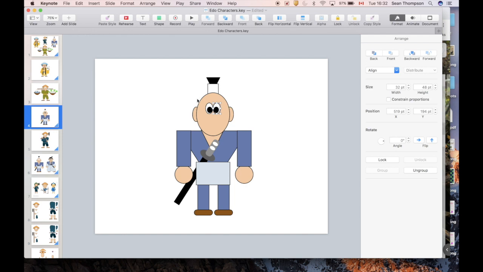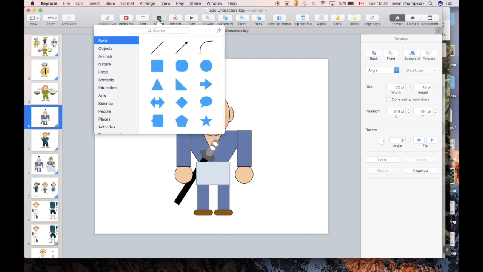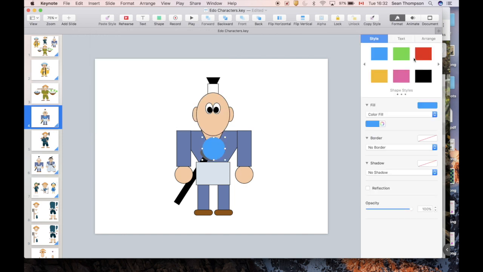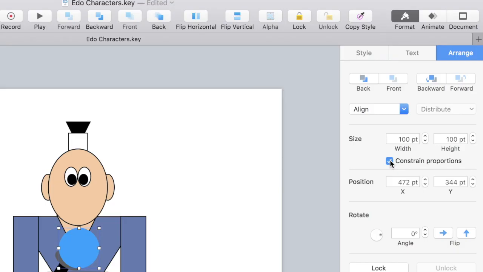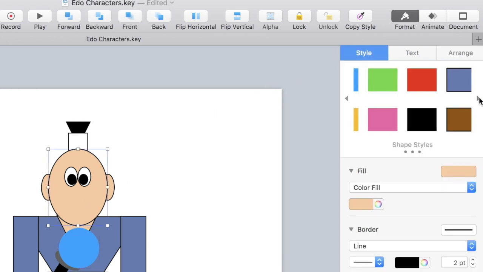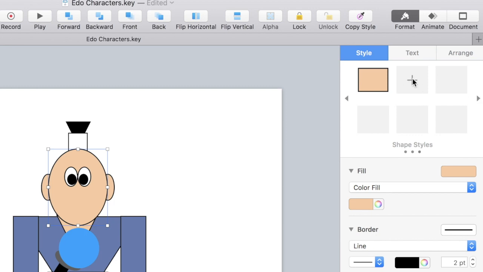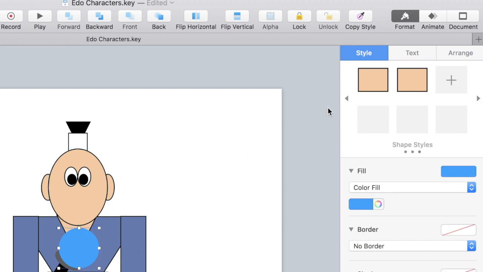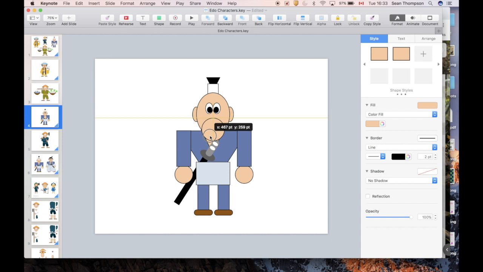There we go. Let's make a nose. I want the nose to stay exactly circular, so in format arrange, I can click on Constrain Proportions. Now check this out actually. If I click on this guy here, over in style, I can add a brand new style. I already have, but just so you click on plus, now I can put the exact same style on that automatically. Give him a nose, that's way too big, make it smaller, however you like.